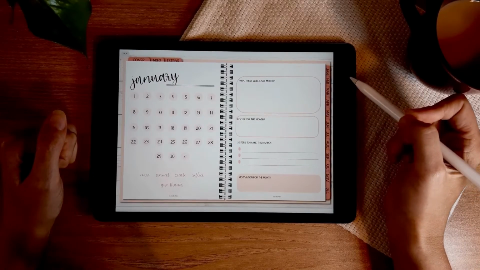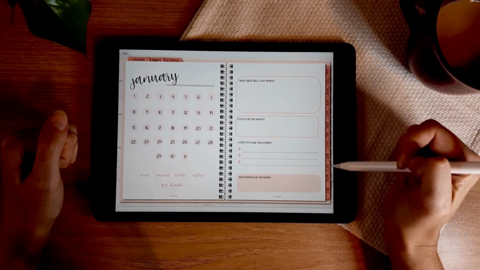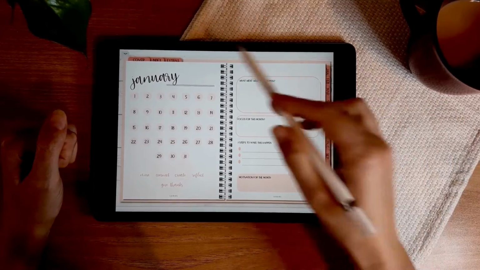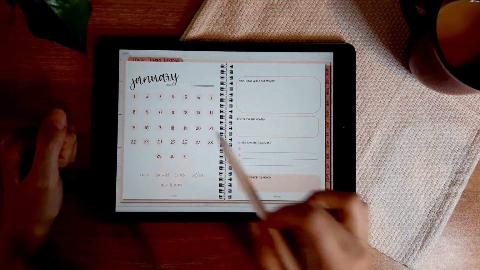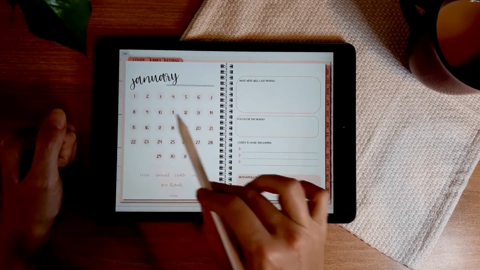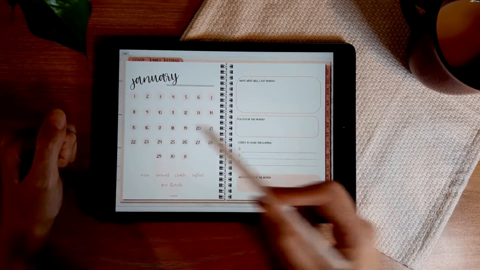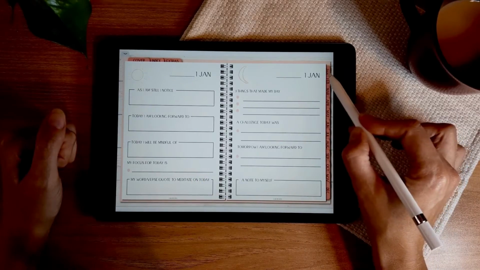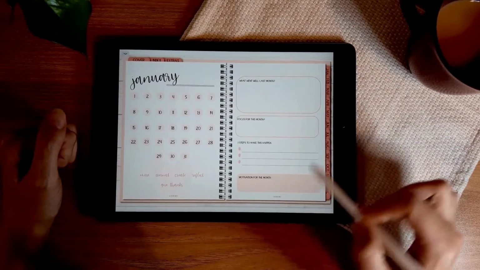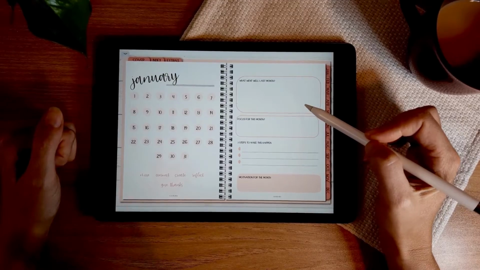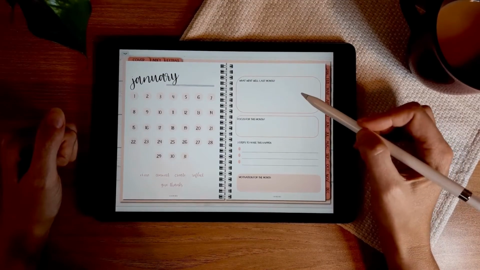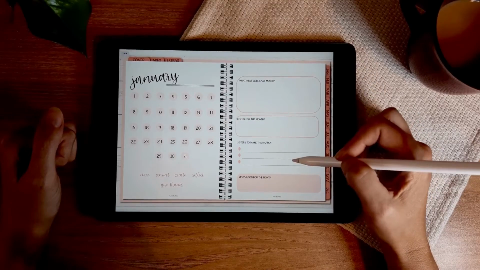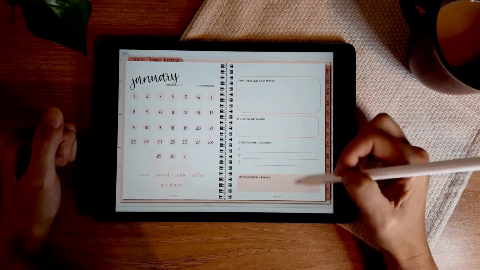The next part that you have are your monthly and daily pages. Each month is linked here, and it will open up to this double page spread. Each of these dates is linked to your daily pages, so the 1st of January is linked to your 1st of January daily page. On this side, there's just a spot for you to take 10 minutes to reflect. What went well last month? What's your focus for this month? Three steps to make it happen, and a motivation for the month.